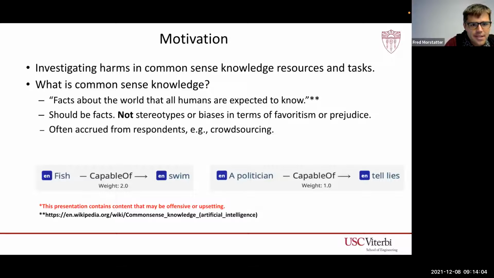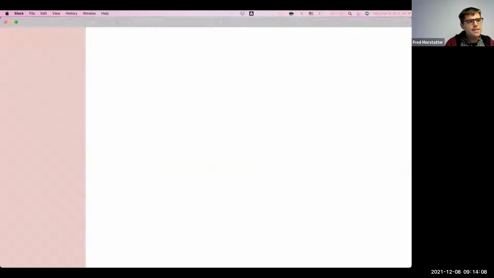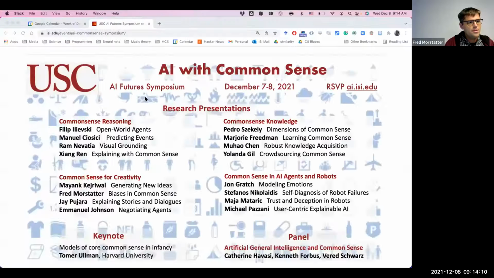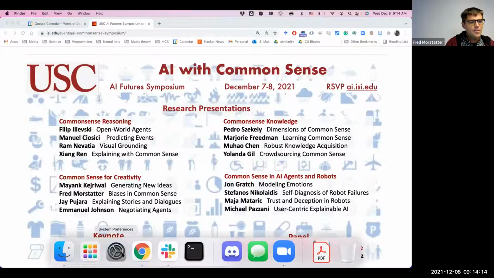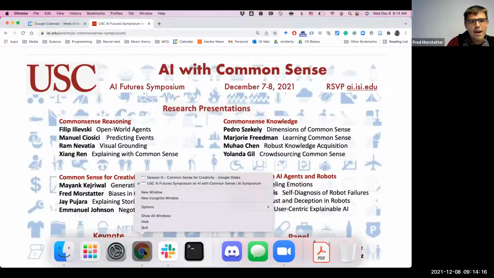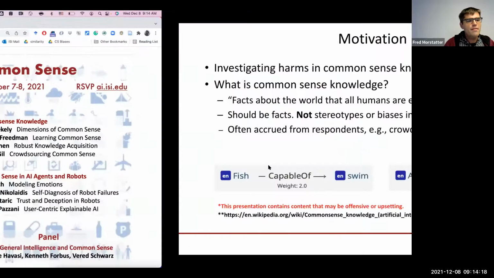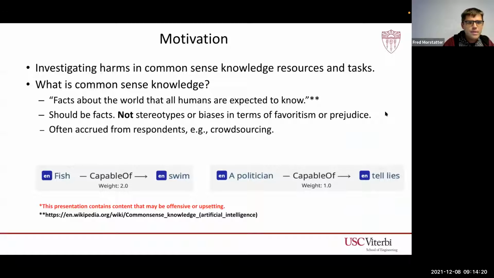A lot of definitions of common sense have been proposed the last couple of days. The one we're working off is facts about the world that every human is expected to know. And the key word there is facts, right? We want facts. We don't want stereotypes. We don't want biases in terms of prejudice or favoritism. So some examples are shown there at the bottom. These examples come directly from ConceptNet, which is a very widely used common sense knowledge base.